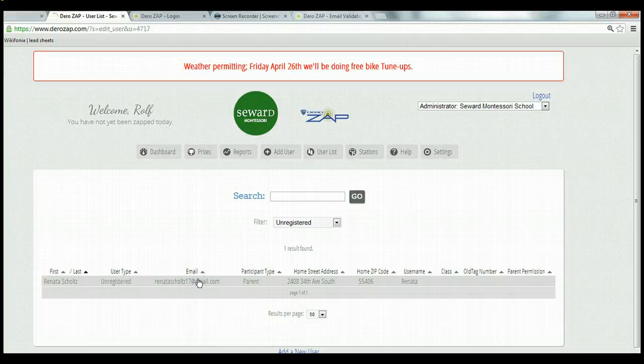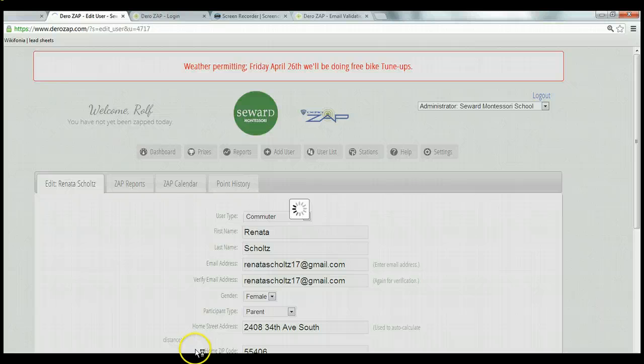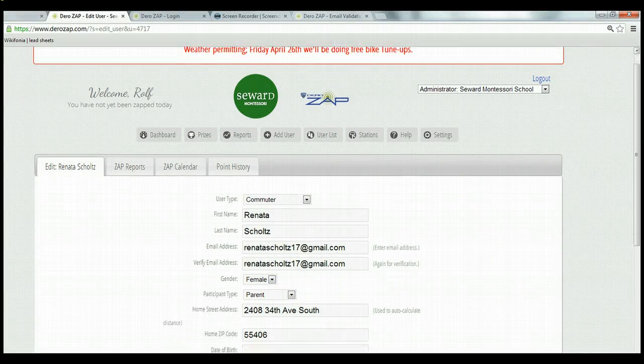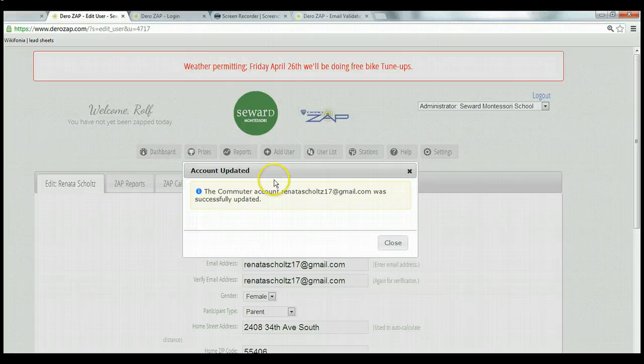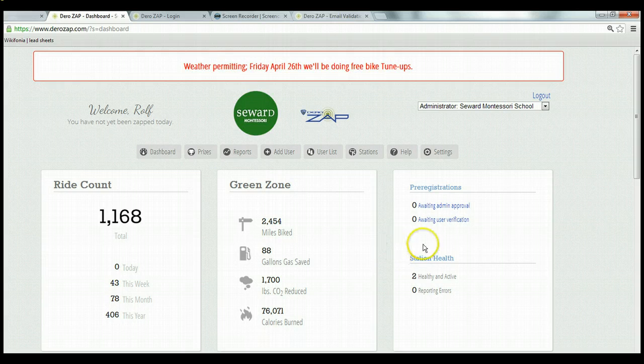Okay, so click on that. Commuter. And update user. So I had to update the user, and the commuter account has successfully updated. So now if I go back to my dashboard, that should be 0 and 0. And that is how you do a pre-registration process in registering new commuters.